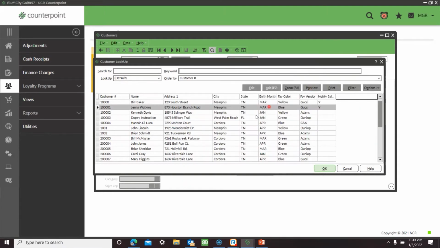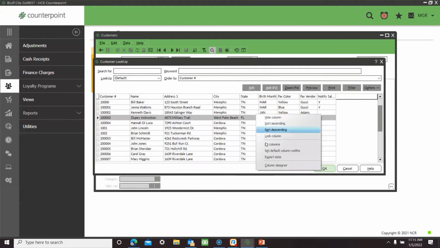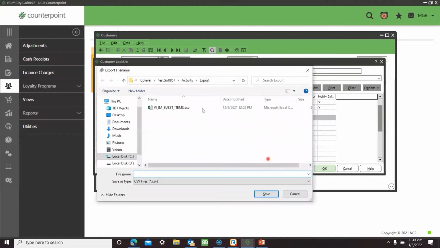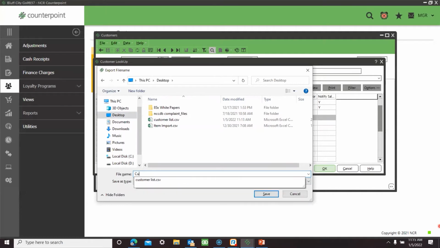Now, if I right click and export, this is going to go straight to a CSV. And again, I can choose where it's going to live, give it a file name. I'll just call it customer lookup. And it automatically will be saved as a CSV.